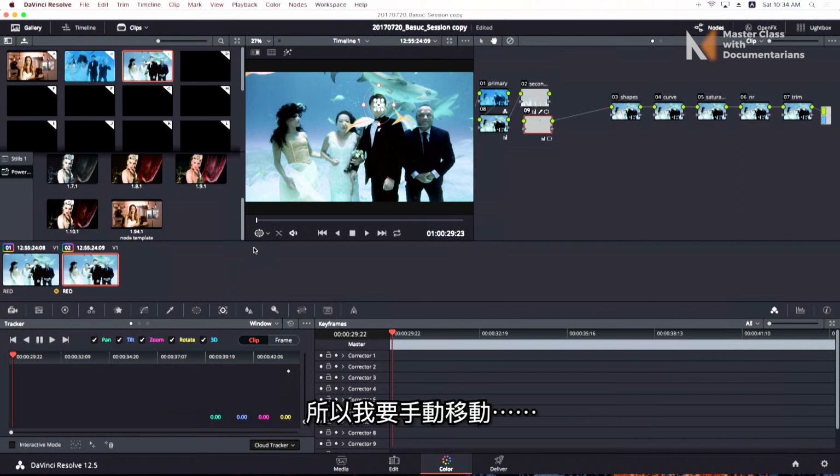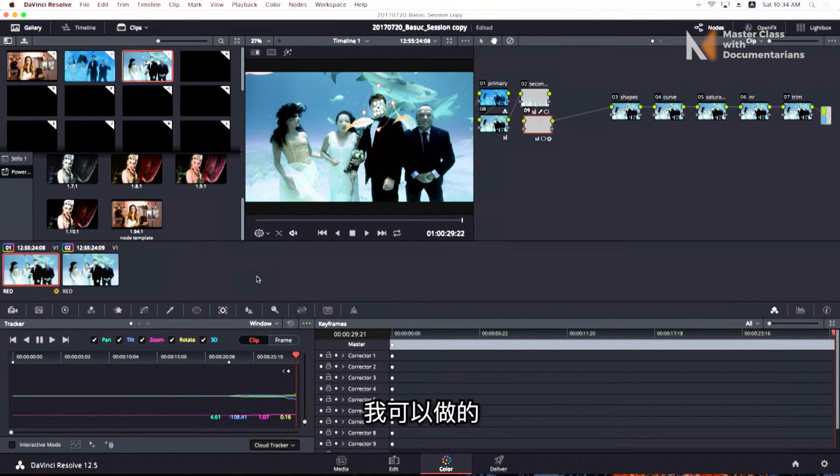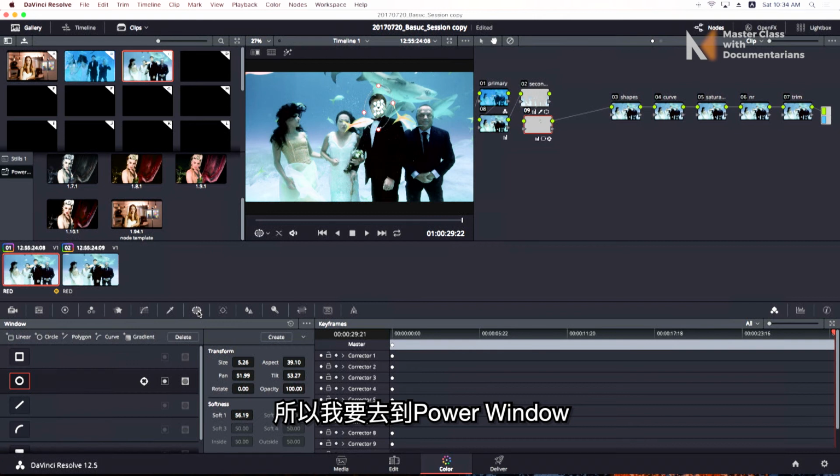It didn't. So I'm going to manually shift the... Okay, what I can do is to find that placement, it didn't copy and paste. So I'm going to my power window, and I'm looking at certain parameters here, the pan and the tilt. It looks like pan is at 5190. Now, let's say pan's at 52, tilt's at 53 and a quarter.